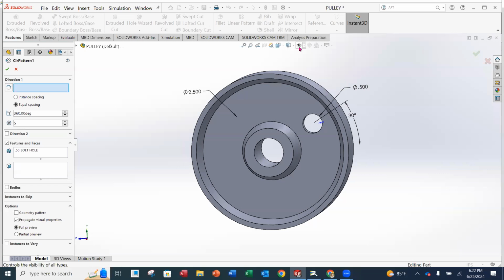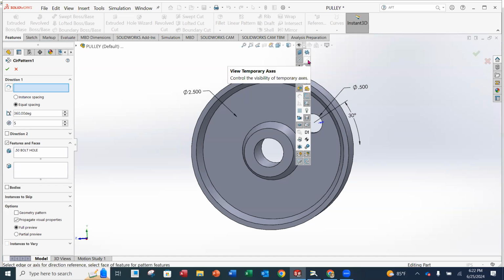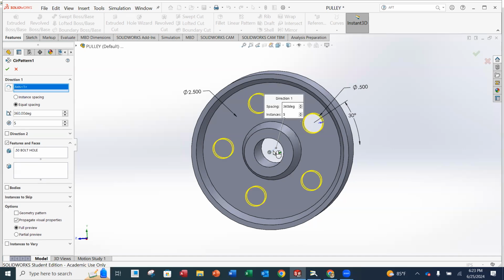Up here on our heads up menu, where you see the eyeball, hide and show items, we're going to left click down, and right below the planes here, you want to view temporary axes. Okay, I'm going to click on that, and then I'm going to left click out in the graphics, and you're going to notice that now this axis appeared. This is the axis that I want to be the center of my circular pattern. So I'm going to left click on it.